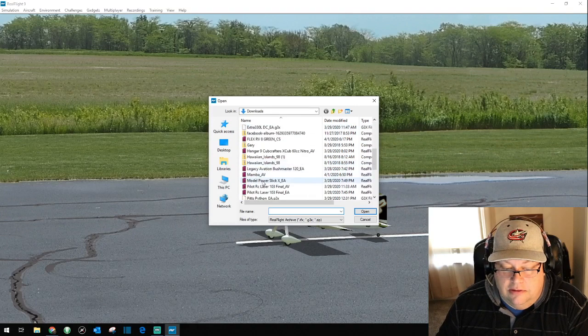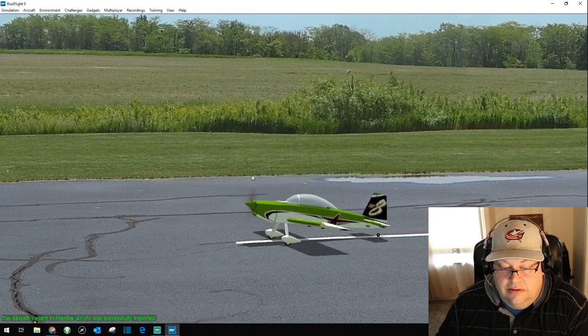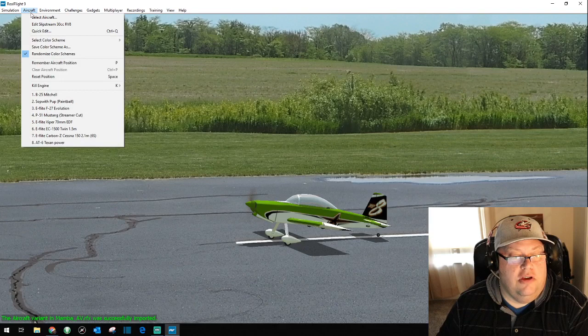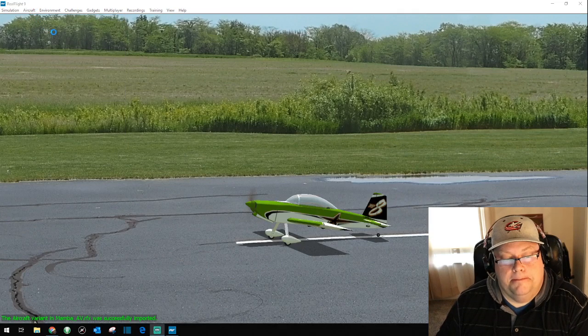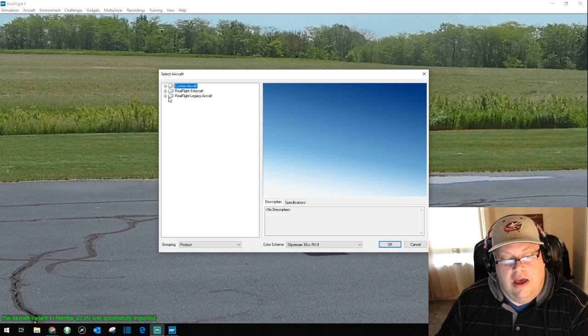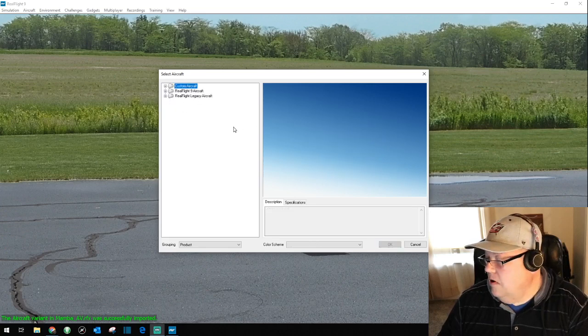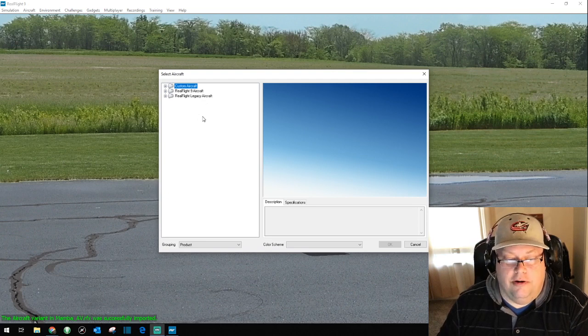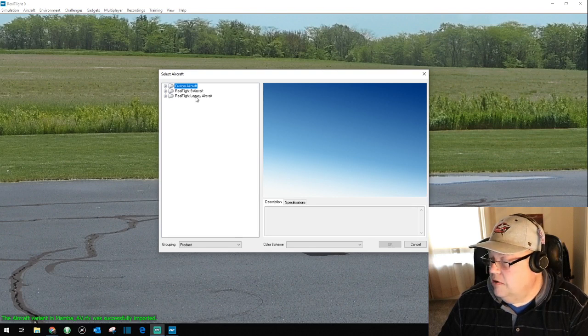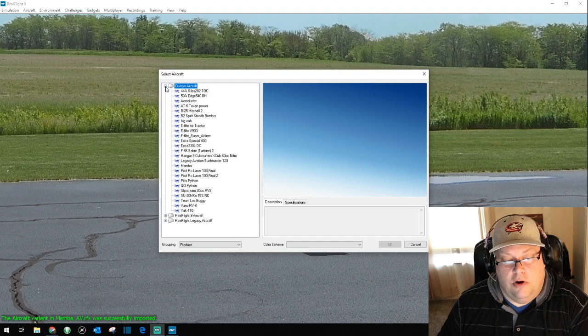So Mamba, there's the variant for the Mamba, and now if you go to aircraft, select aircraft, you got folders here, and depending on how many versions you've had on your computer, I think you'll get all of them. But here, the RealFlight 9 aircraft and this legacy aircraft is what comes with your disk, and then this custom one is where all the airplanes I've downloaded have been dumped.